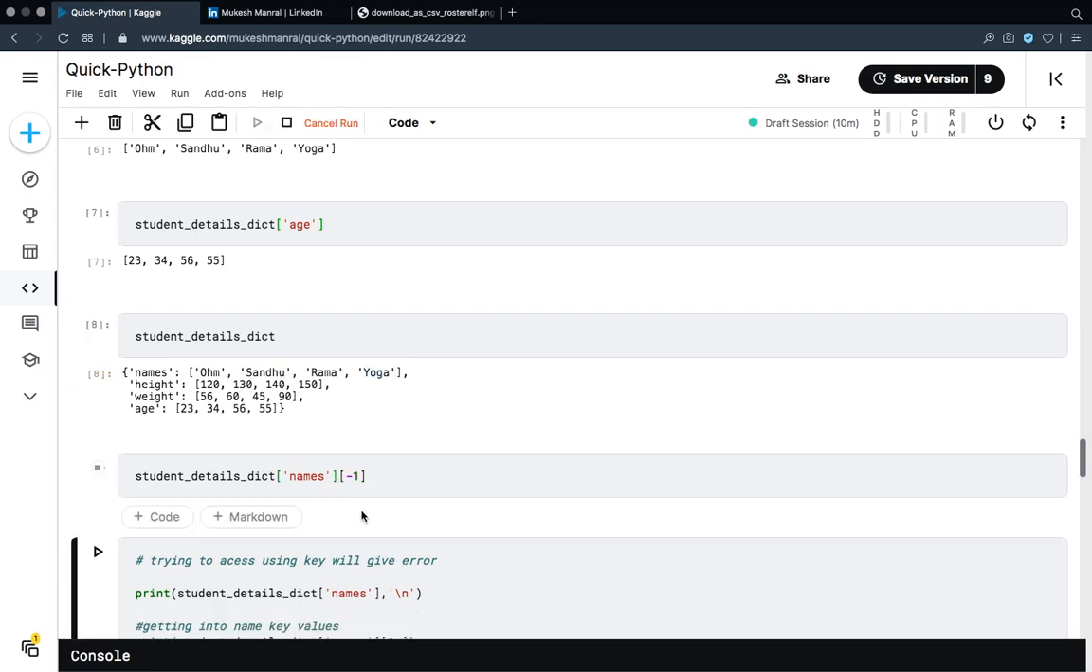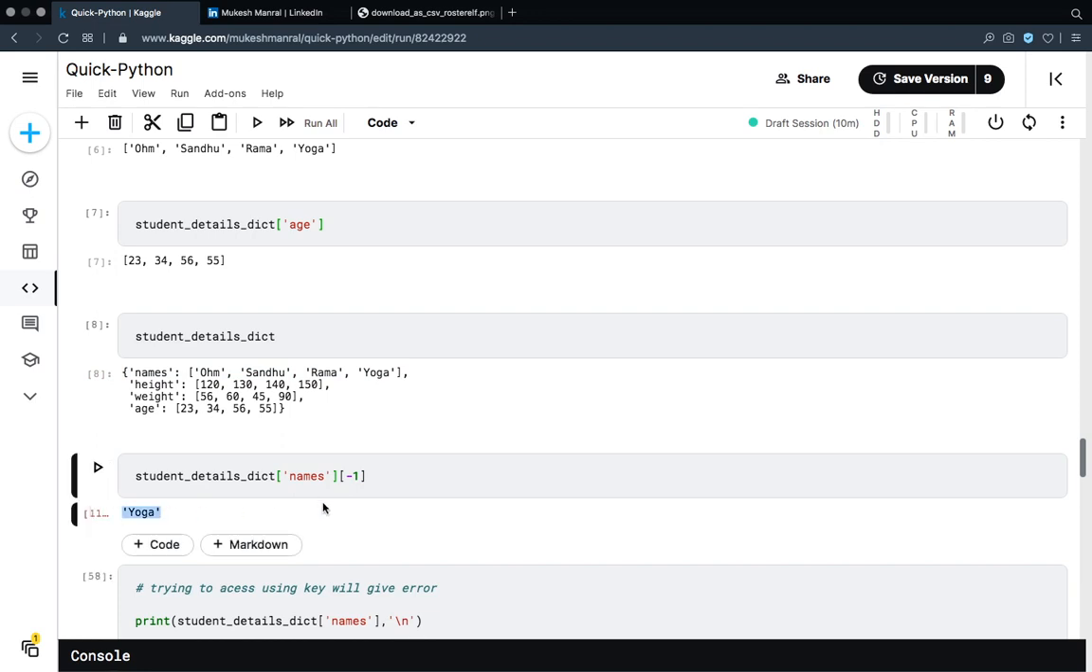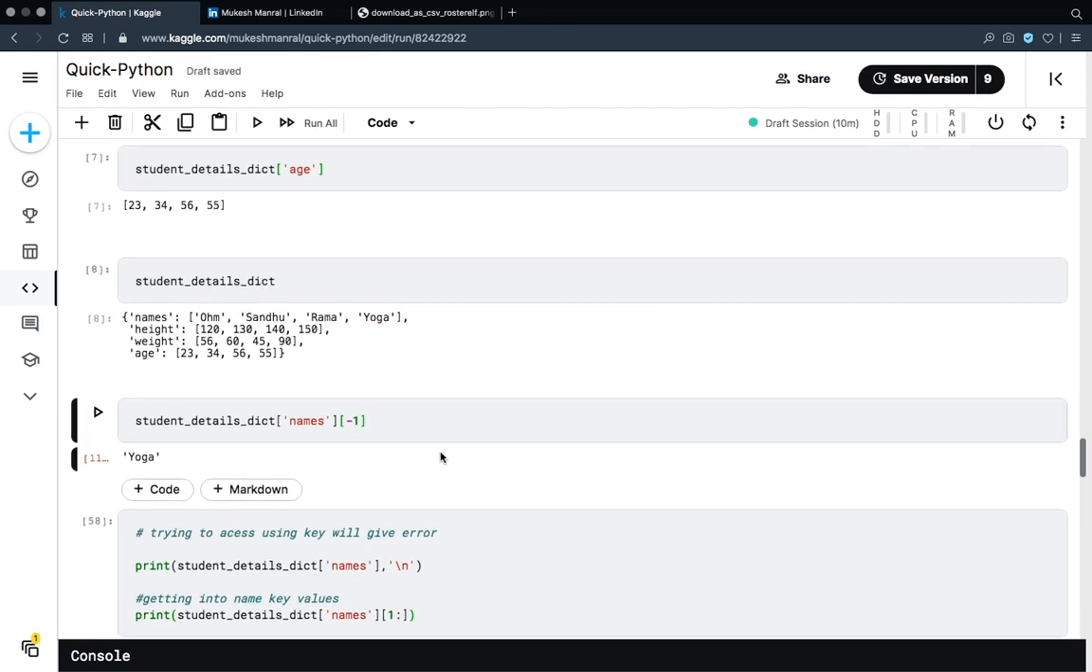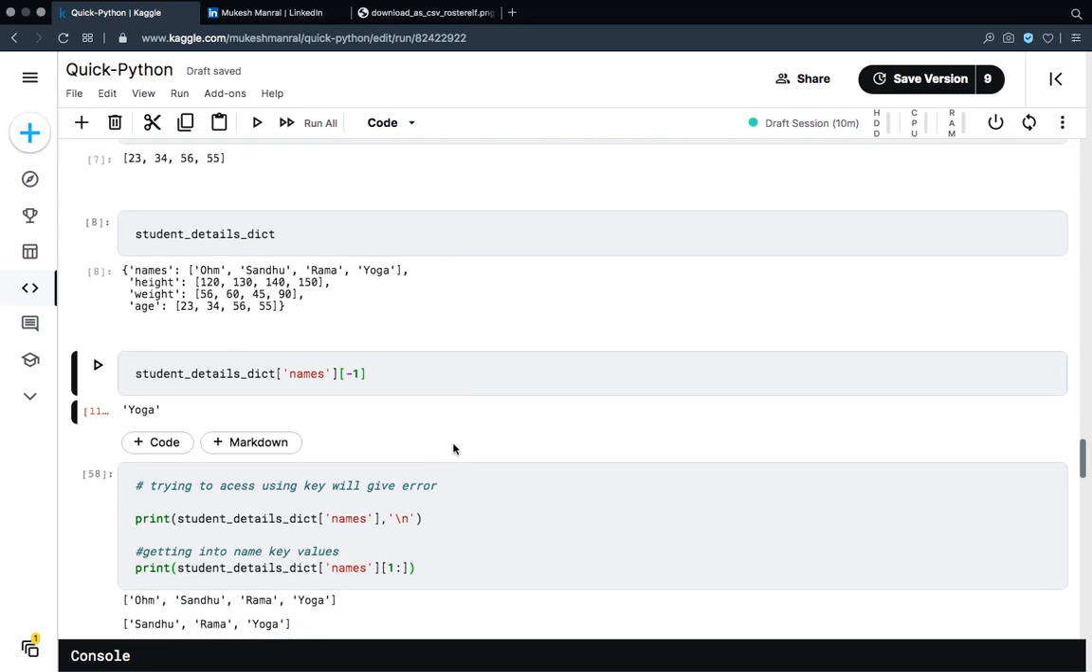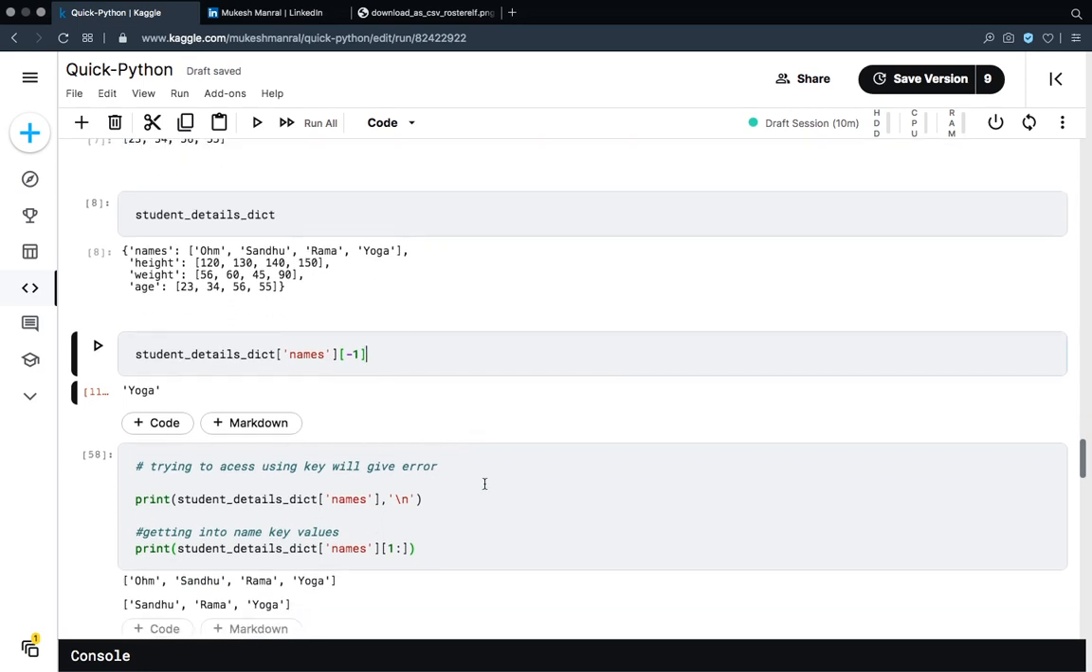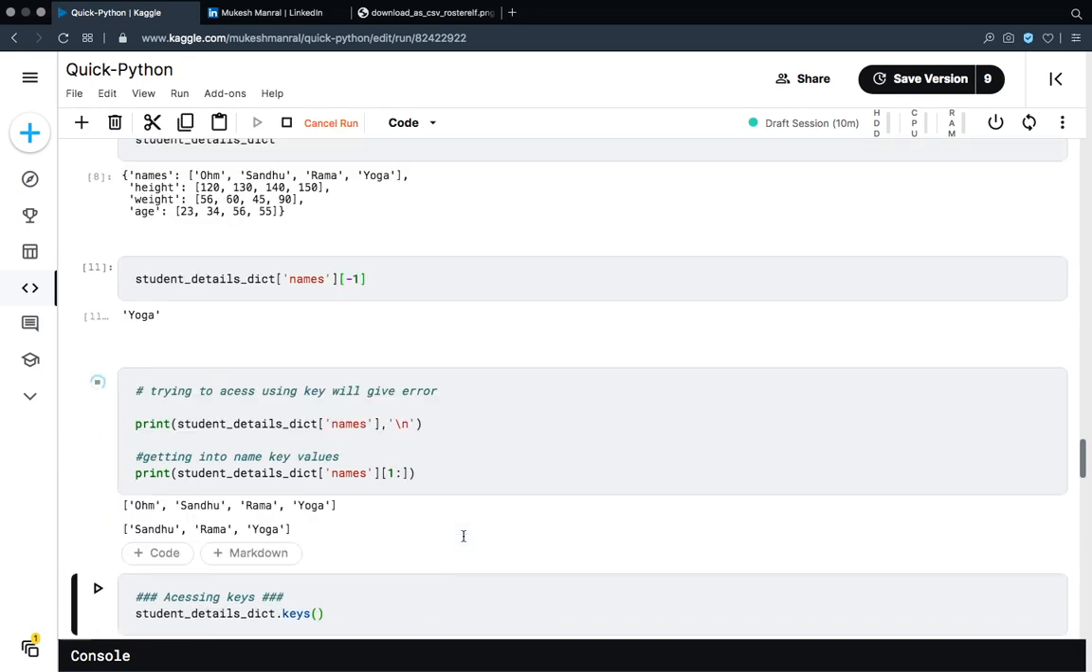So I will say -1 on the name key, because this is the key, and we are telling the dictionary that we want to access this key, and these values are associated with this key. These values are in the form of a list, so now we can do the indexing, but first we have to use the key. I guess by now your concept of indexing is very strong, and if you want the last element or any element, you can use indexing.